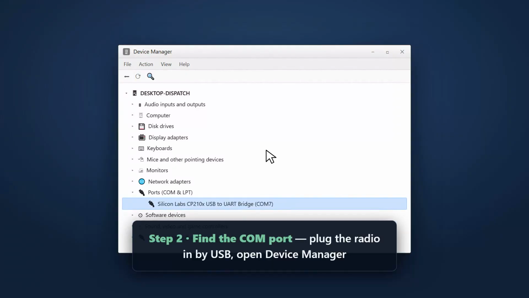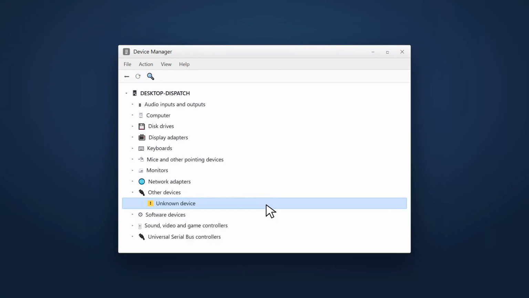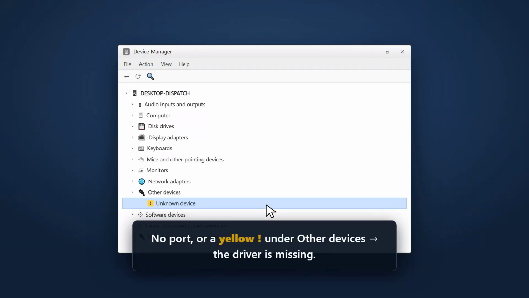Plug the radio into the PC with USB. Windows gives it a serial, or COM port. Open Device Manager, expand ports, and you will see it, a Silicon Labs CP210X on a COM number. Note that number. If you do not see it, the radio's driver is missing, a yellow warning icon, or nothing under ports. Do not worry, the installer can add that driver for you in a moment.